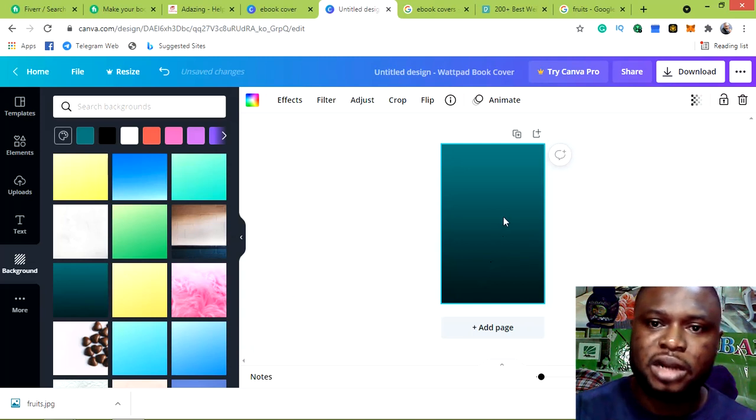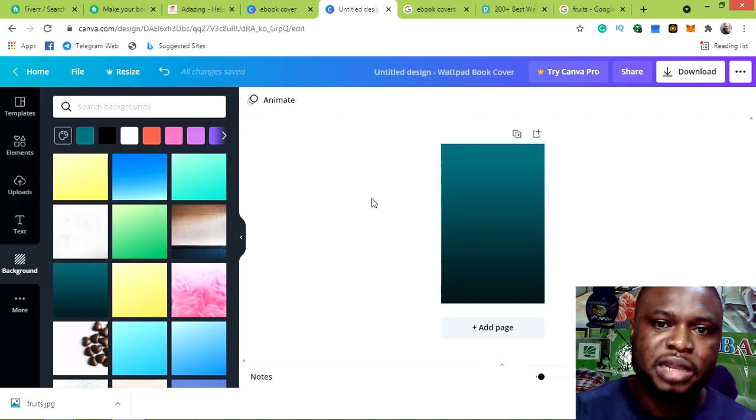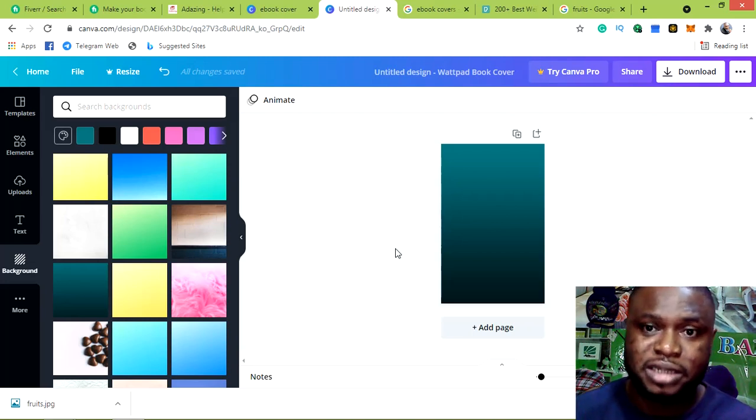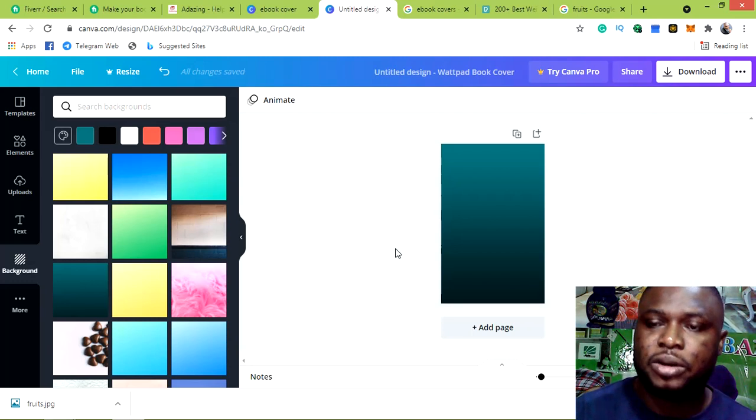Now, once I've done this and I've changed our background, the next thing I want to do is I want to bring in an image to this. Because the image you're going to be using is going to be congruent with the topic you are writing on. Whatever thing you are writing on, whatever be your subject, the subject matter of the ebook or whatever thing.